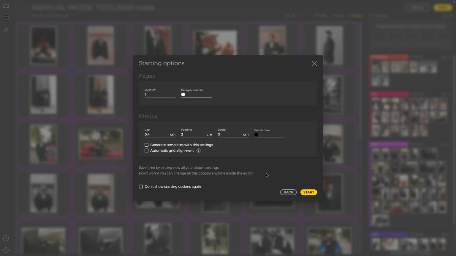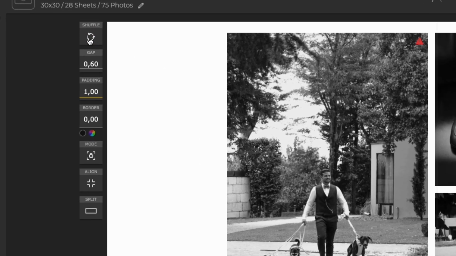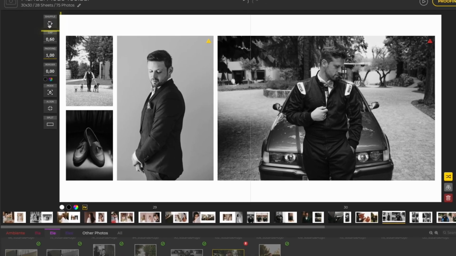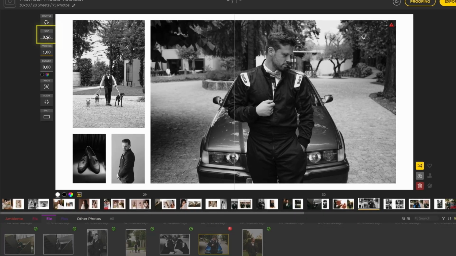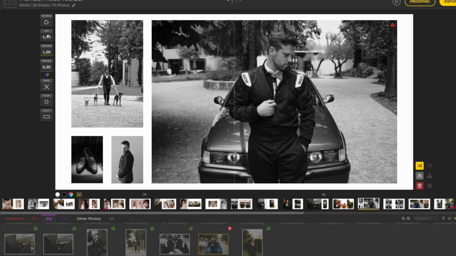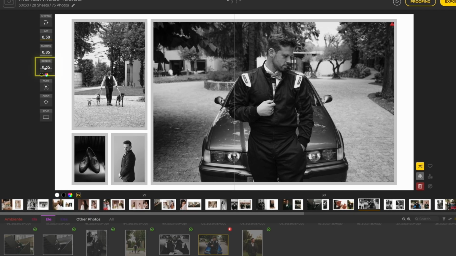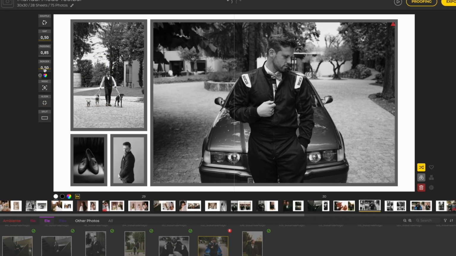So, you chose manual mode, but to learn how the manual mode works, we first need to learn the toolbar. Here, we have the shuffle button. When clicked, it shuffles between multiple combinations. Then we have gap, padding, and border. These three options control the styling of your photos and is further explained in our video, Gap, Padding, and Border.